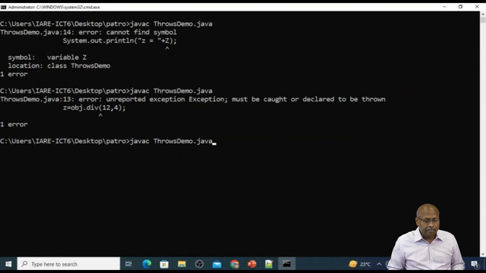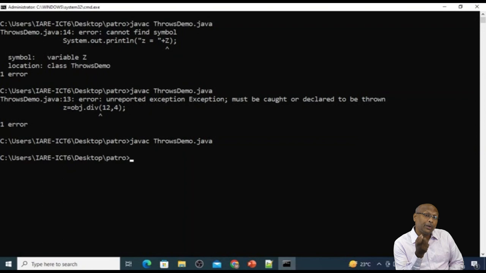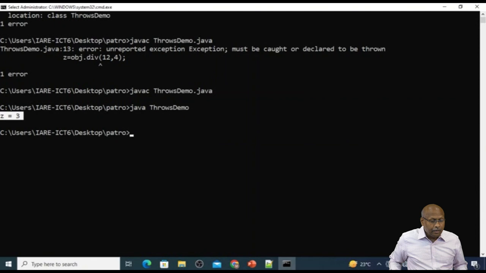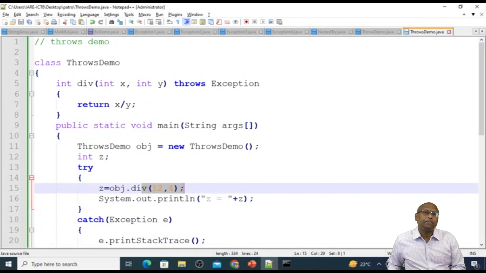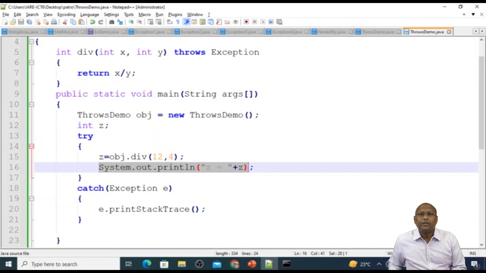Yes, compiled successfully. Earlier it was showing you are not catching. Now I kept those two statements inside the try block. When you write it in the try block, it is ready to handle that error. Now let us run. Here I got the value 3, because I kept 12 by 4. So x is 12, y is 4, and 12 by 4 is 3. That 3 is returned and printed on the screen. So there is no mistake.